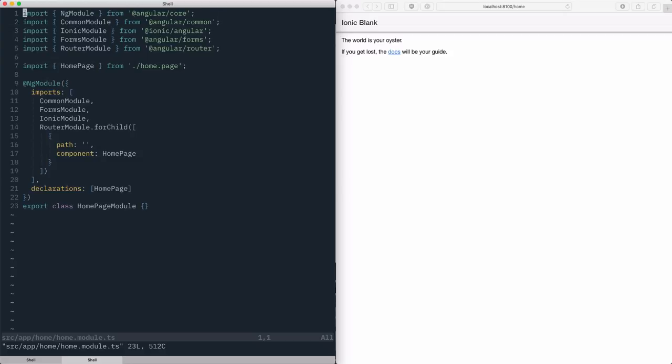Since this is an Angular project, we use Angular conventions to lazy load different components. In this case, by referencing the home module as a string, we're automatically loading this module and then using the router.forChild method to lazy load the home page. So when this module gets loaded, it'll automatically load the home page component. Let's take a look at that home page component.